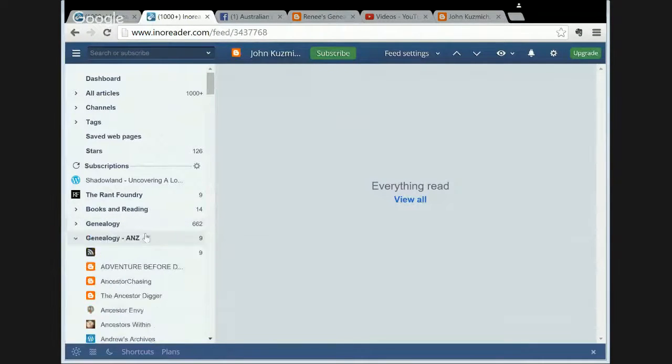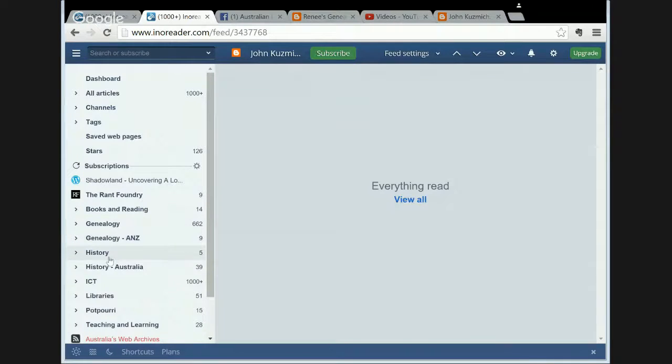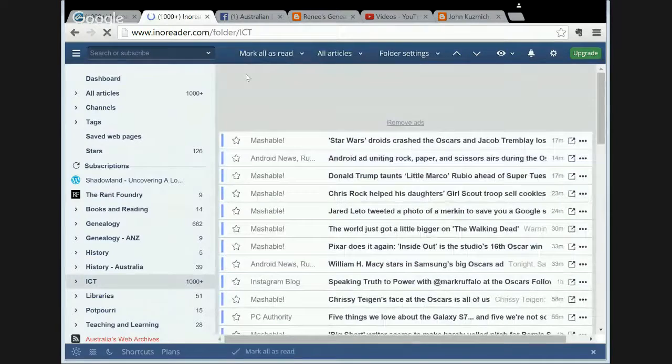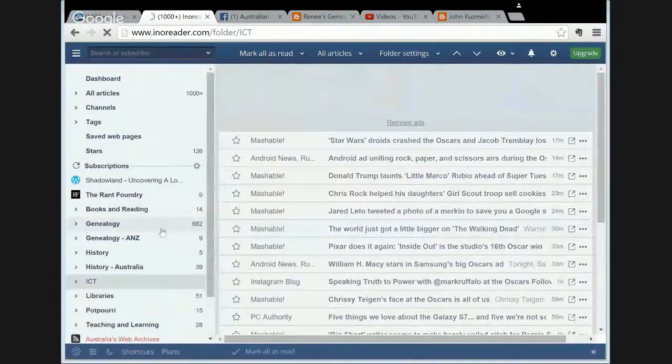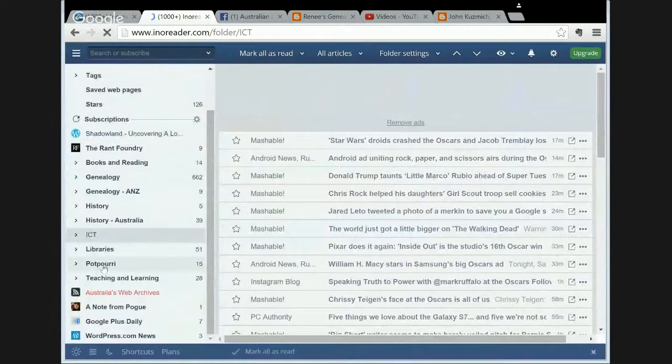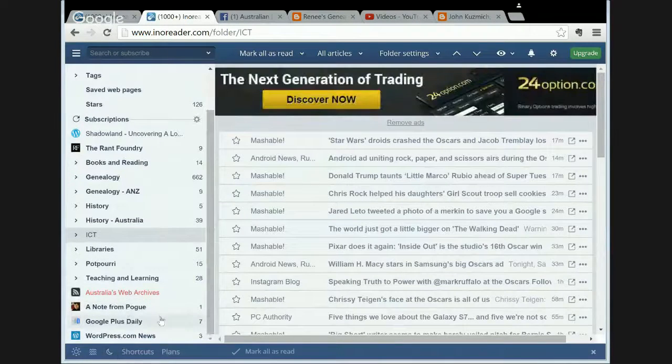So once again, I don't use it just for genealogy blogs. I have books and reading, history Australia, ICT. Now, I never managed to read all of those, so I'm just going to wipe all of them. So I just go mark as read, yes, and that will go back to 0. I follow some libraries, potpourri, some interesting things, and then down here are a few more that I can't work out where I want to put them.